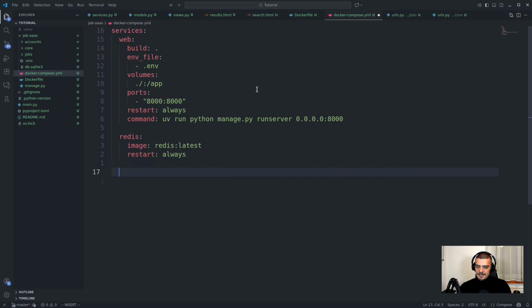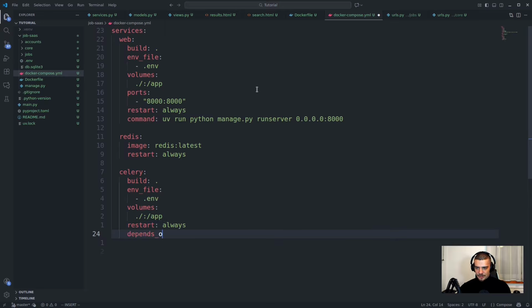And then finally, the Celery worker will also build in the current directory. We're going to also use the same mapping and the .env file. We're also going to say restart always. Now, this is going to depend, however, on Redis. So we're going to say depends_on, and then we're going to say redis, so it cannot run without Redis running successfully. And then the command is going to be a different one.